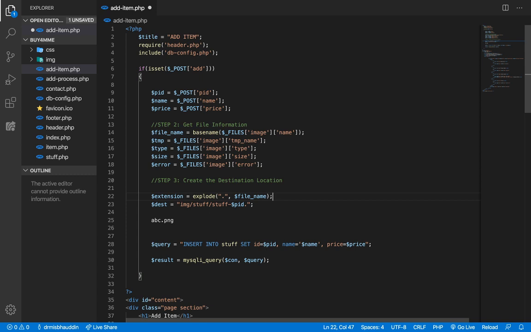Now once I split it, what is the extension here? It is an array, because once it splits this will become 0 and this will become 1. The same as JavaScript. Whenever you split something, it becomes an array. Now once it becomes an array, I just need the last part of this array.